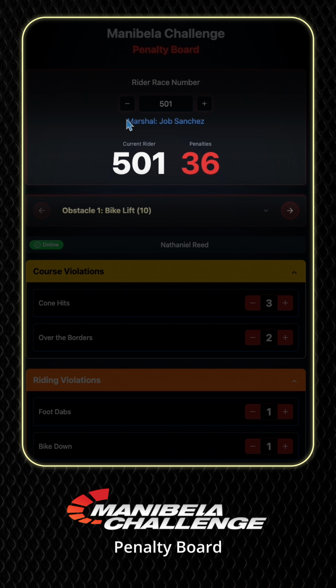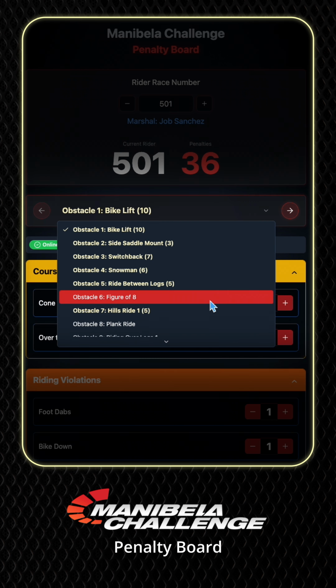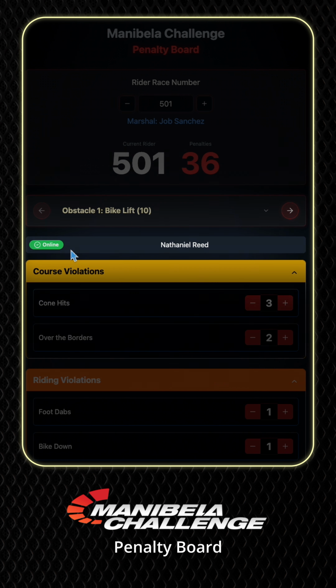Just below the rider details, you'll find a drop-down menu to select the current obstacle. You can also use the back and forward arrows to move through obstacles one by one. A connection indicator shows your status. Green means you're online and ready to log penalties. On the right, the rider's full name is displayed. Always make sure it matches the rider number you entered.